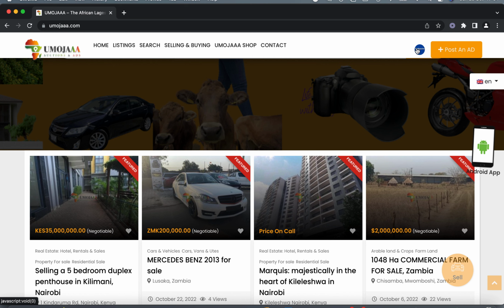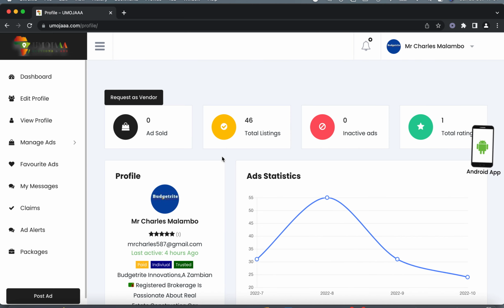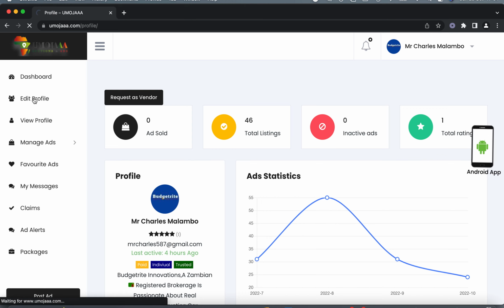Once you already log in, you can click here, then I go to profile, and it's gonna take a while. Now you are on your profile page. So here, edit your profile.